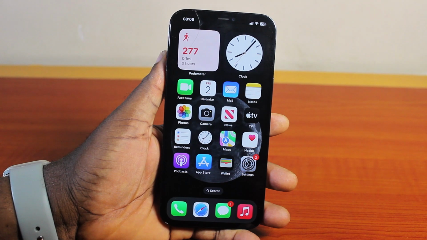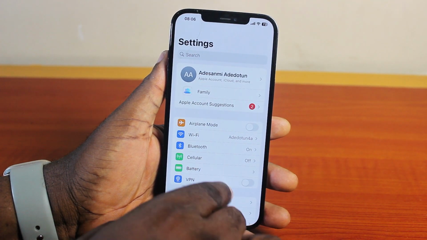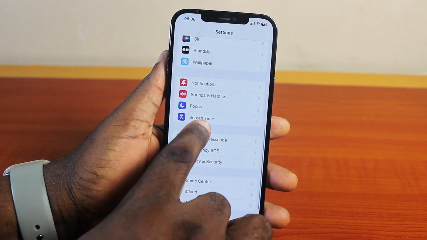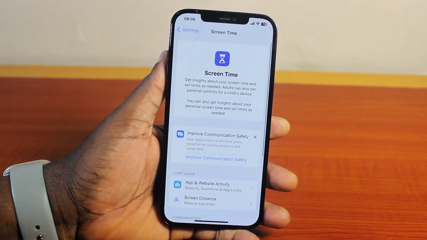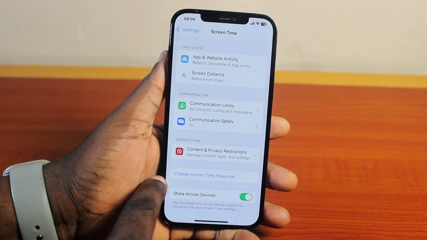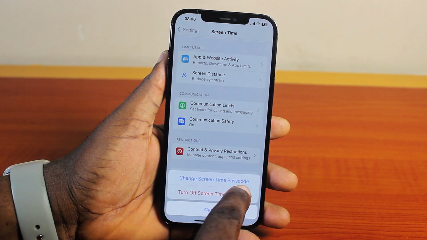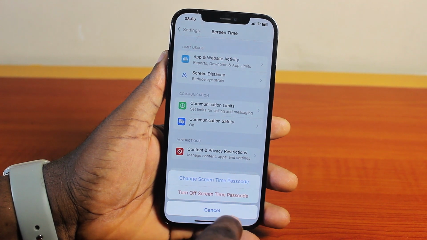Now the first thing you want to do is go ahead and open the settings app on your iPhone. On the settings page, scroll down, locate and click on screen time. Once you click on screen time, scroll down the screen time page. Then go ahead and click on change screen time passcode. Then you'll see options that say change screen time passcode, turn off screen time passcode, and cancel.